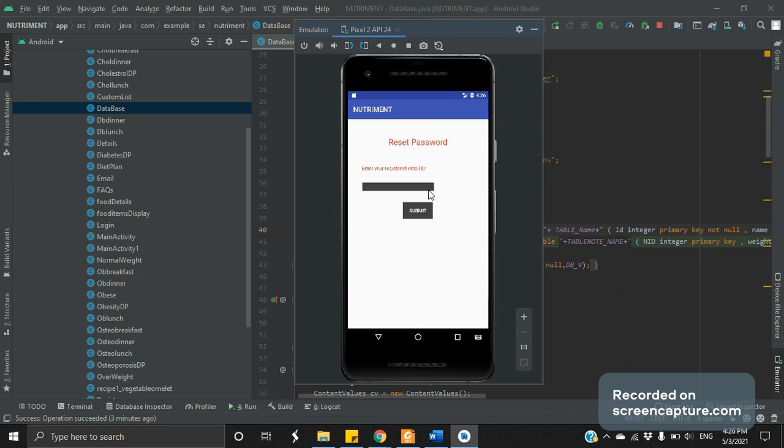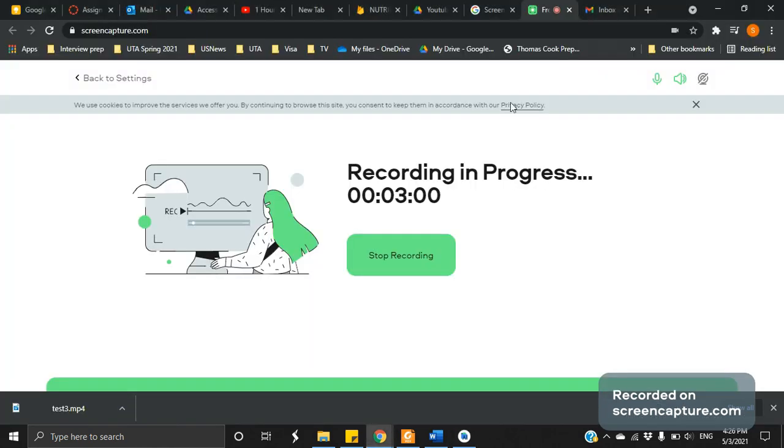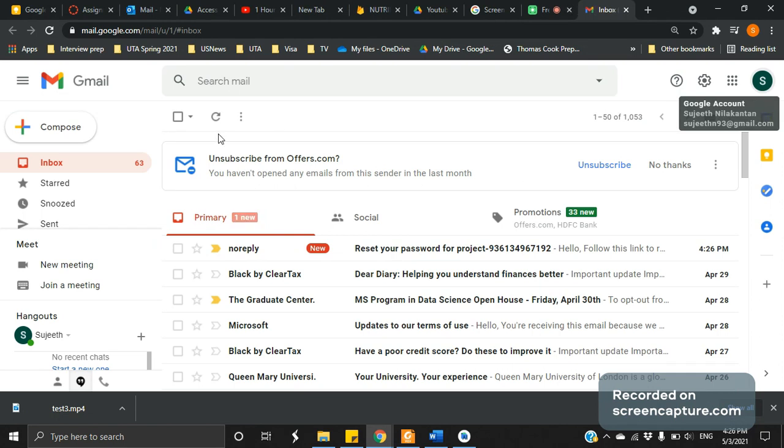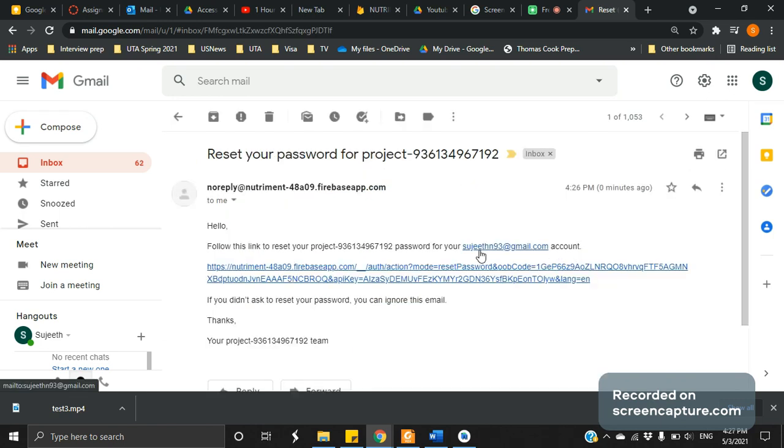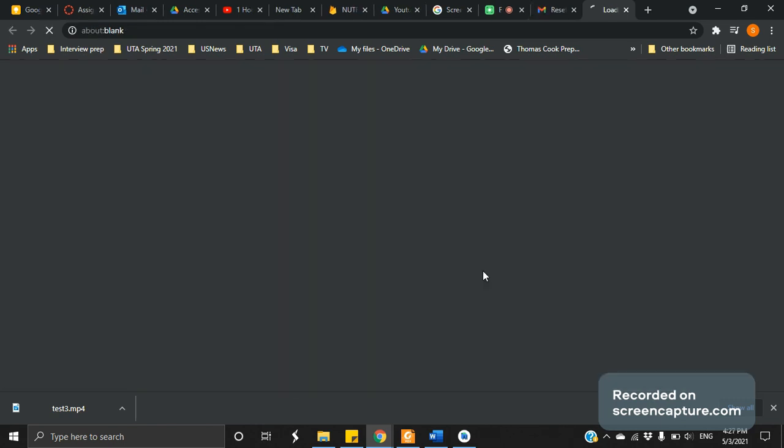Then you can enter the same email ID that you used before. And click on submit, so that the password reset link has been sent to your email ID. So now let's go and check our email. You click on the refresh button, and then I can see the reset password email which was sent now. And then I click on this link.